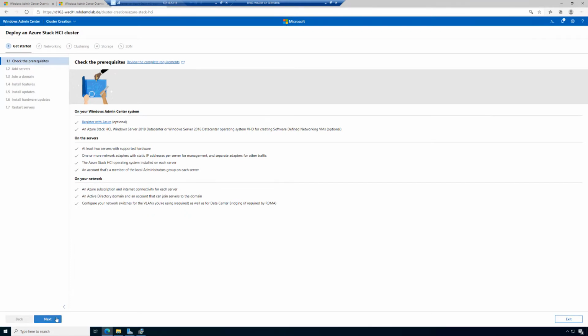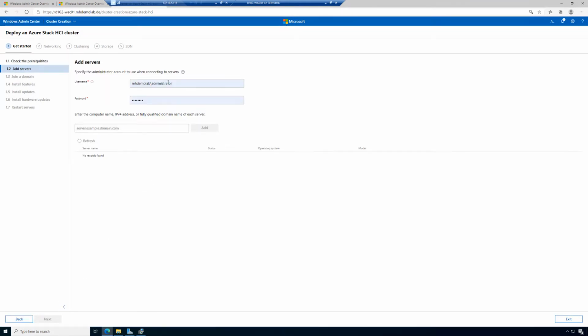So let's go to the first step here, where we have to specify our username and password. I already used credentials here, so Windows Admin Center expects that I will use these credentials I've already stored. If I want to use different credentials, I can change them here. Now I have to enter the computers I want to use for this Azure Stack HCI cluster. You have the information: enter the computer name, IP address, or fully qualified domain name.